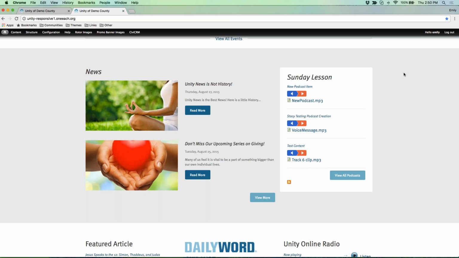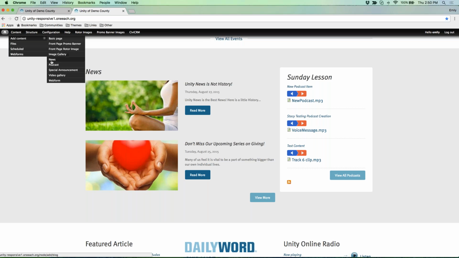This training tutorial will show you how to manage the news content type or the blog content type on the home page of your Unity responsive theme 1 site. As I mentioned earlier, this will go over news and blogs. Depending upon how your site is set up, you might notice that when you hover over content and add content, you sometimes have a news content type, or you might have a blog content type. Both of those content types are exactly the same. The only thing that is different is their name. They function exactly the same.